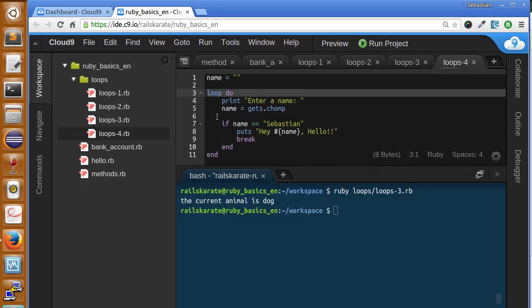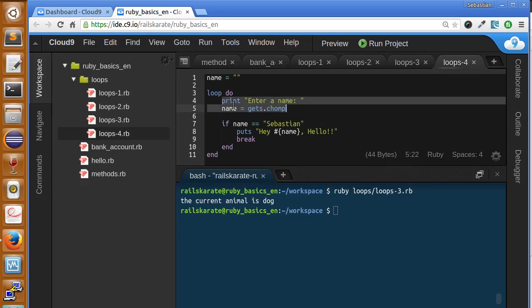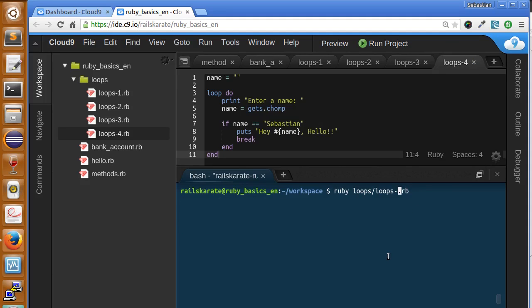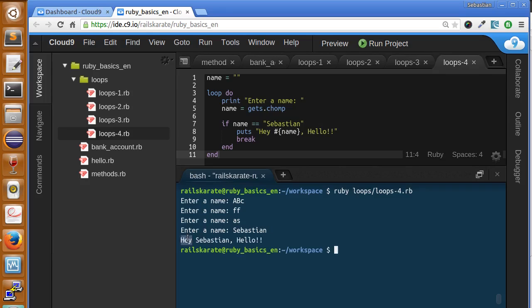So we use the loop keyword, we enter this loop, and we are going to ask for a name until we find the name Sebastian. We did a similar program before in our previous lessons, so it should sound familiar. So let's save and see what happens. Oh, it is 4 instead of 3, okay. Enter name, so ABC FF. Okay, it's going to ask us infinitely, the times it needs, until we enter Sebastian, and there you go. So we enter the conditional here because name is equal to Sebastian, and puts this, then break the loop. So that's how we can also get out of the loop.